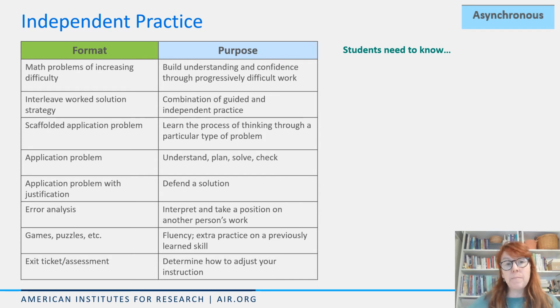If I'm thinking about math problems of increasing difficulty as a format, these work well for building understanding and confidence through progressively difficult work. I might also consider an interleave worked solution strategy, which is a combination of guided and independent practice. Scaffolded application problems help students learn the process of thinking through a particular type of problem. For application problems, you might want to follow a format that you already use in the classroom, such as UPS check: understand, plan, solve, and check.